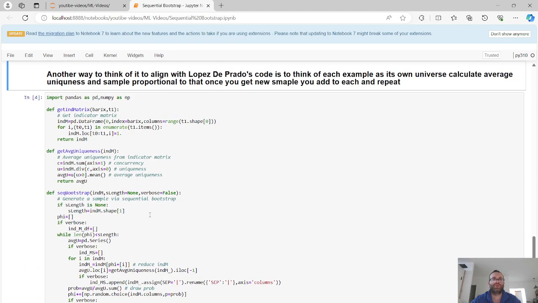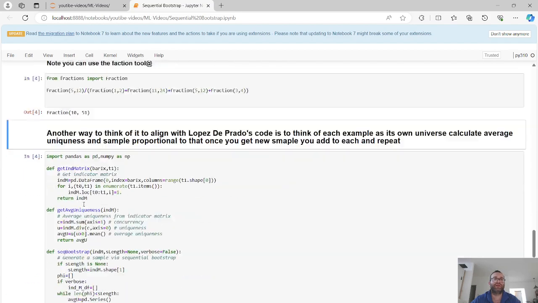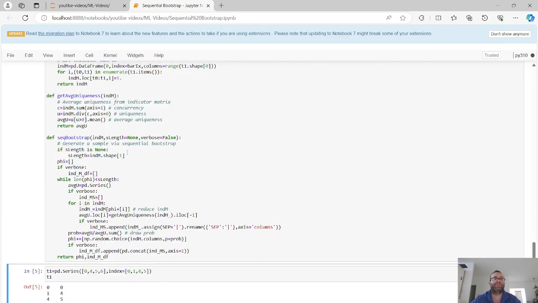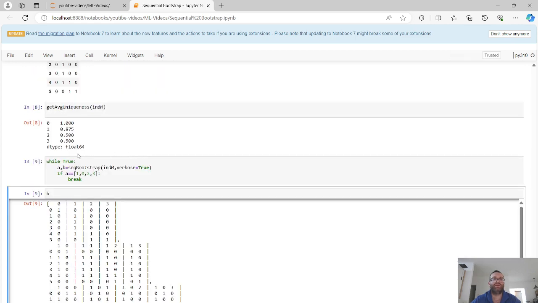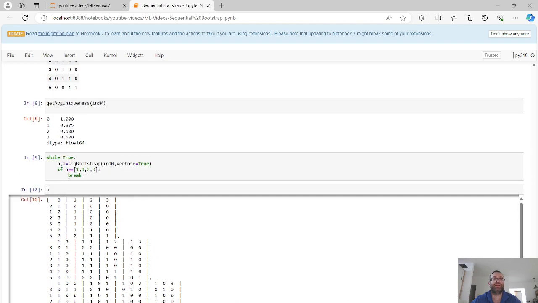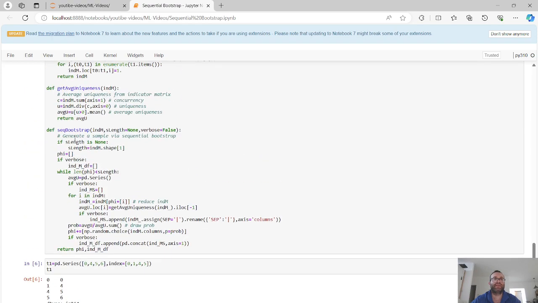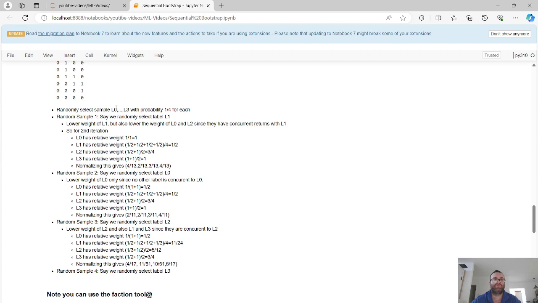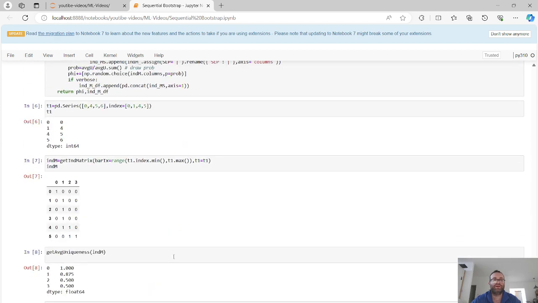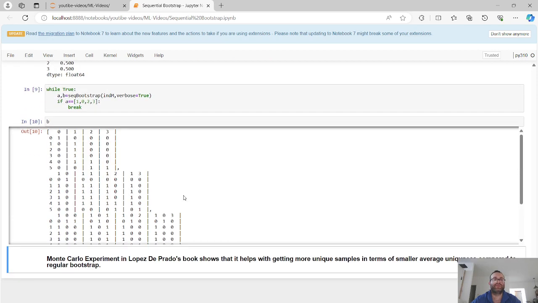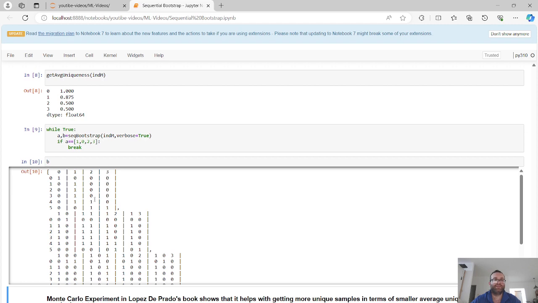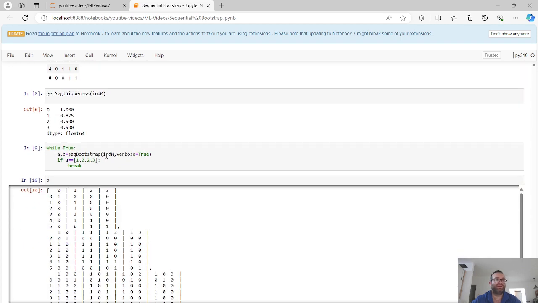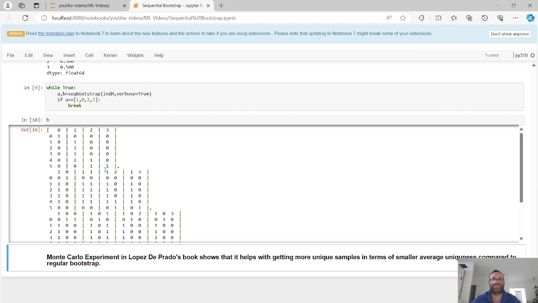So let me show you another way of thinking about what I explained here. This didn't make sense when I read it the first time, and this is the way I'm looking at it. Let's say we have the exact same random selection: first you choose L1, then L0, then L2, then L3. I'll explain this, and then I'll explain these parts of the code. This is a bit tricky. I kind of regret doing this video, to be honest.